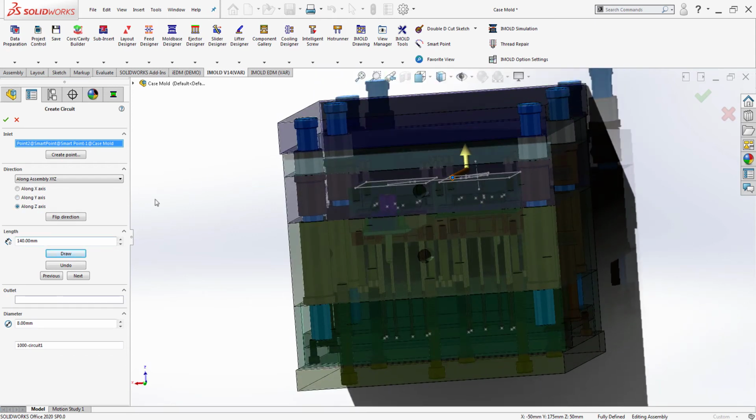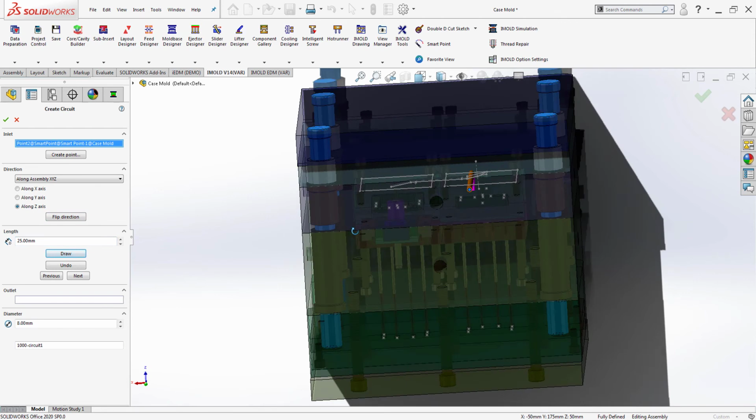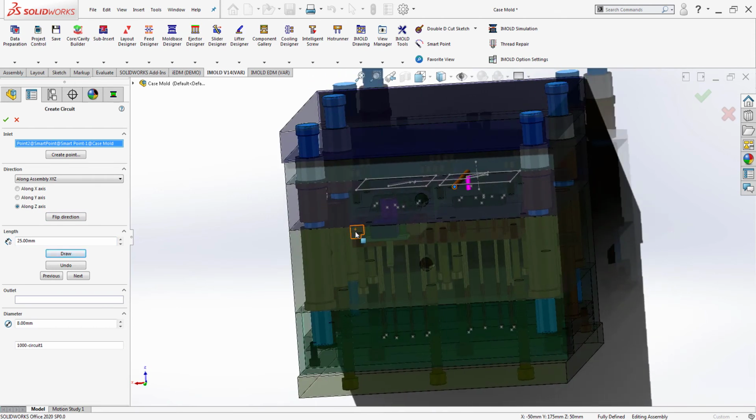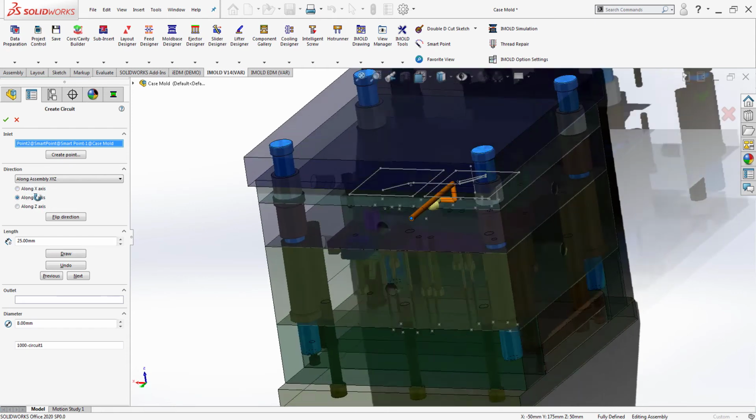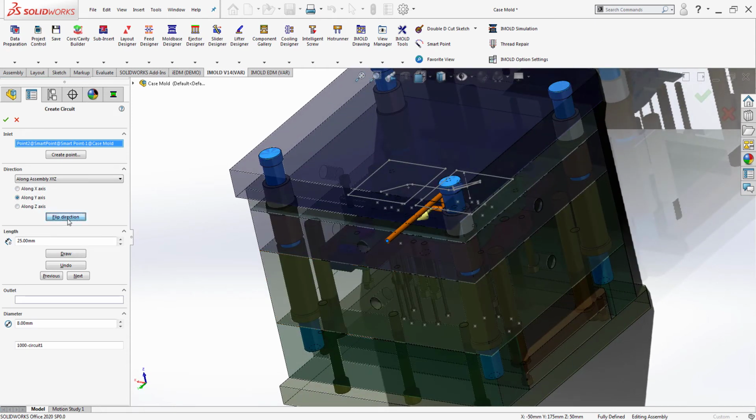Next, move the direction to along Z-axis and click Flip Direction. Change the length to 25 mm and click Draw. For the next segments, along X-axis, 25 mm. Then Y-axis, flip direction and 70 mm.